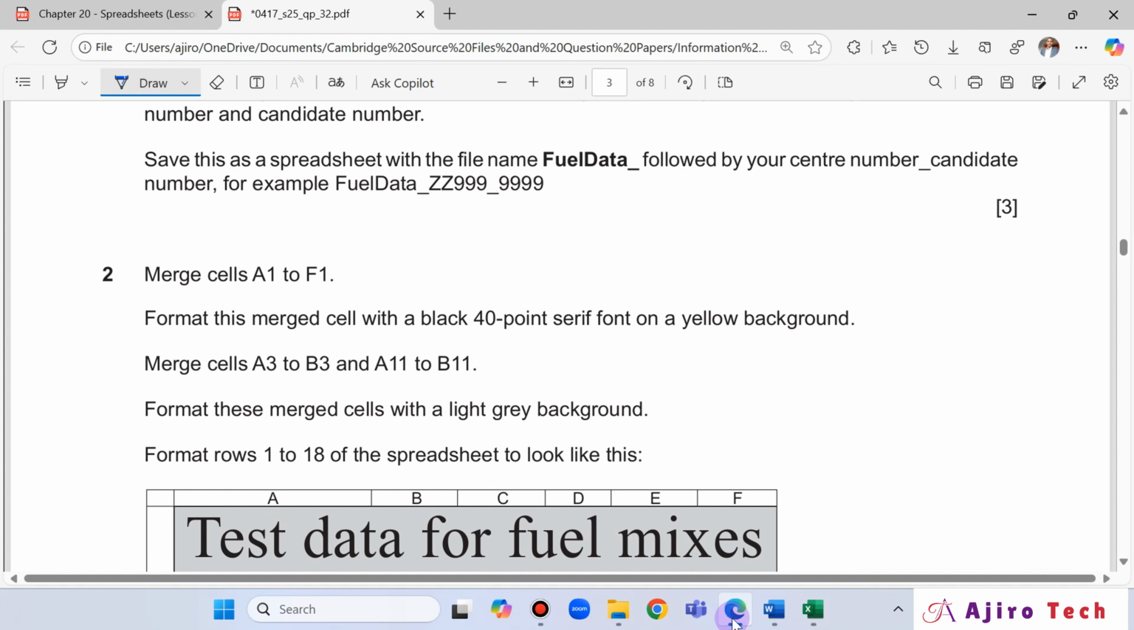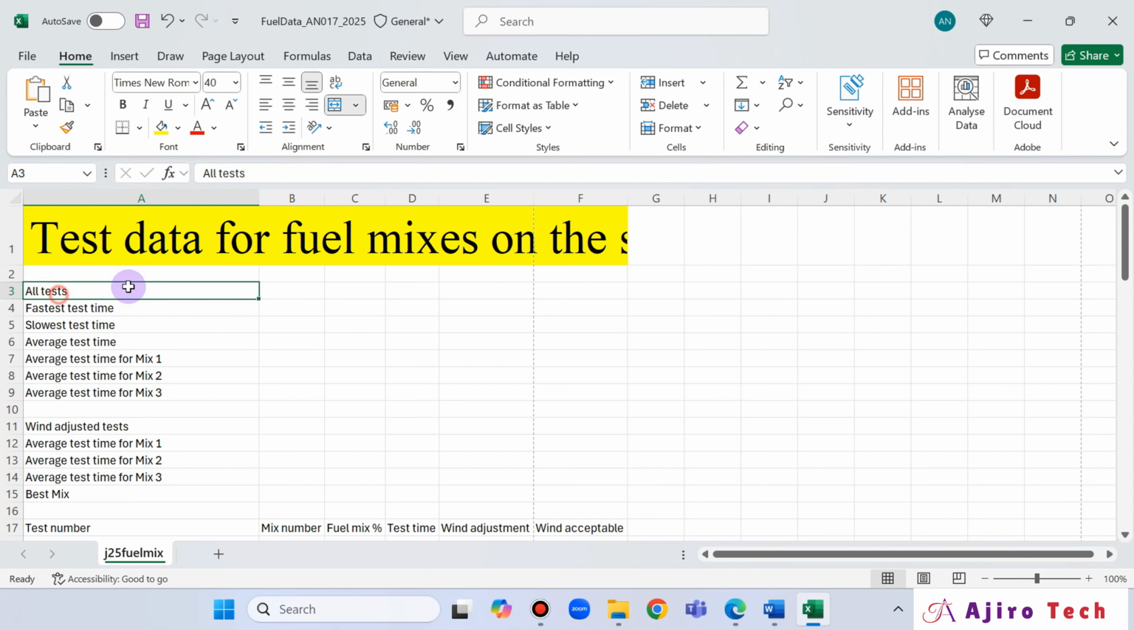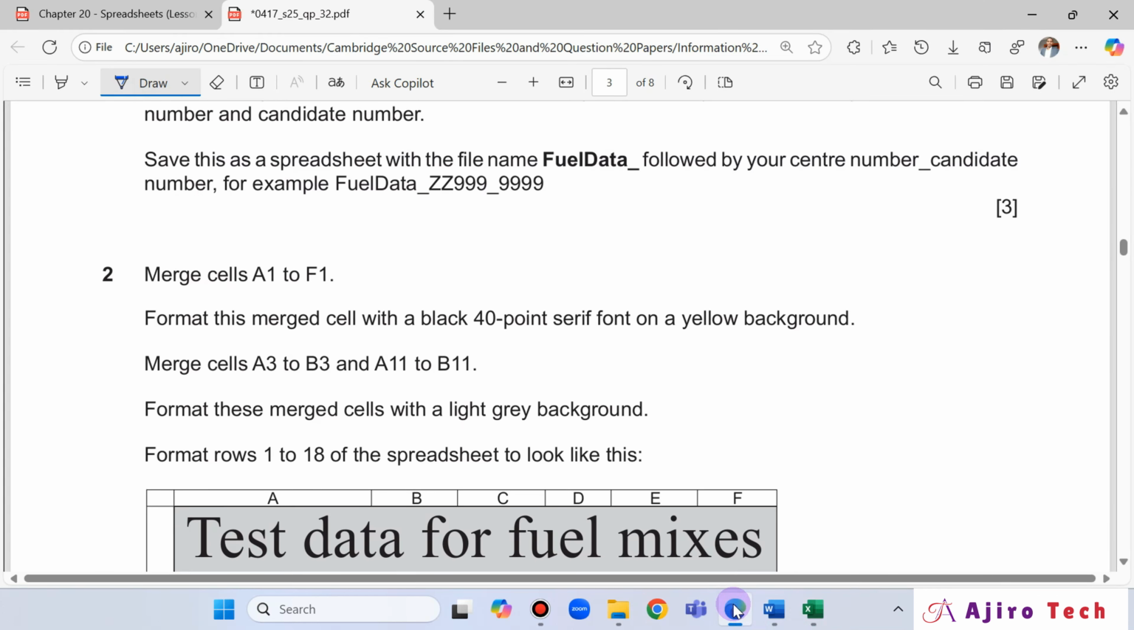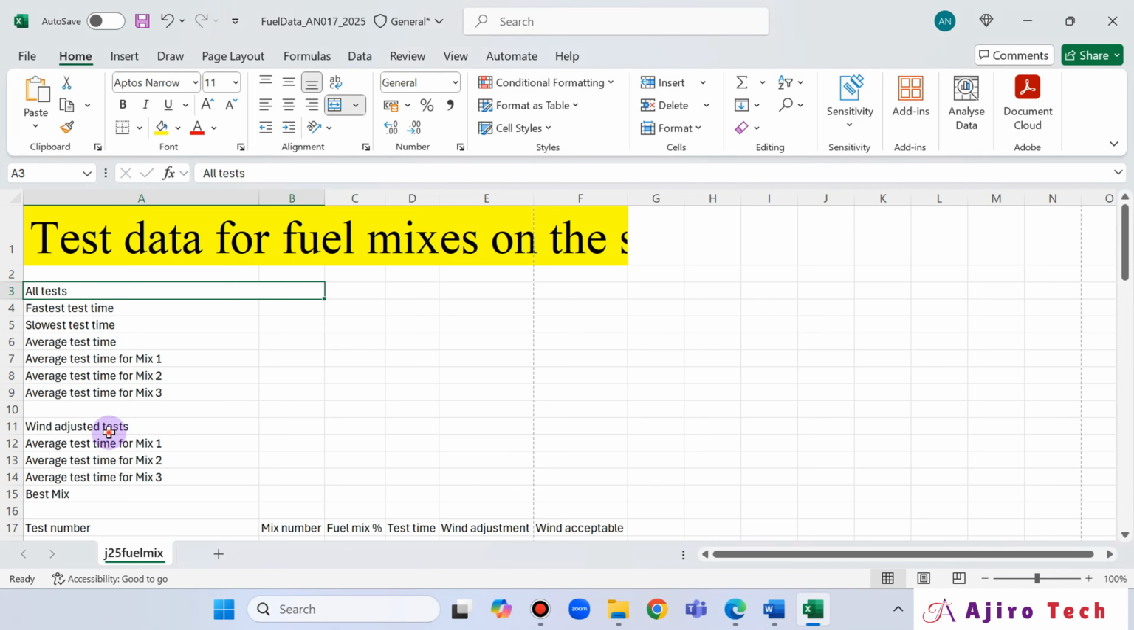Merge cell A3 to B3. A3 to B3. Okay, A3 to B3. What again? A11 to B11. A11 to B11. Done.